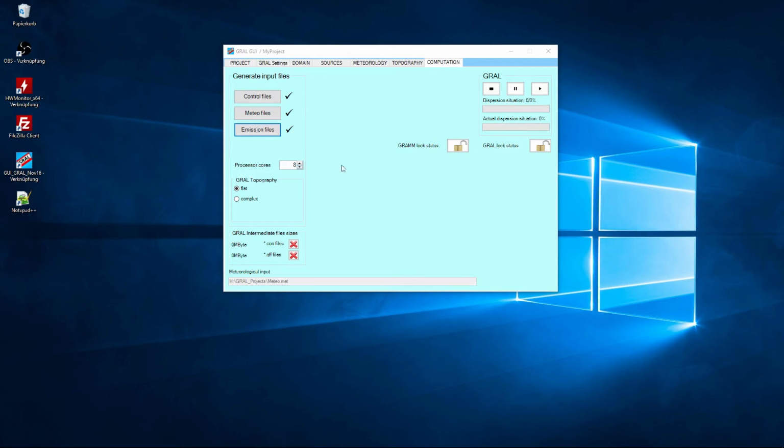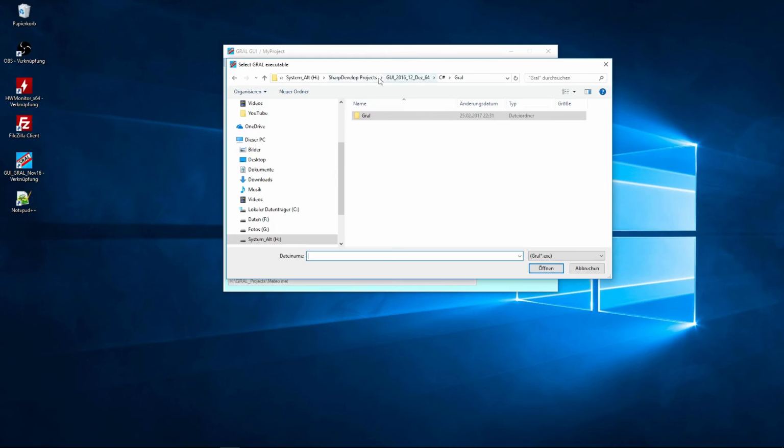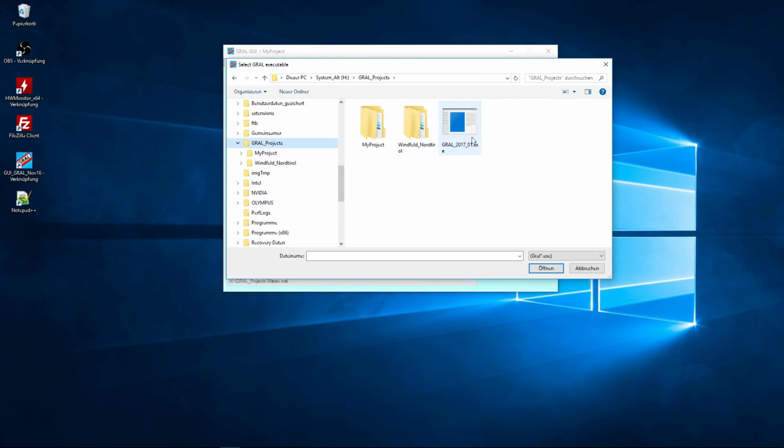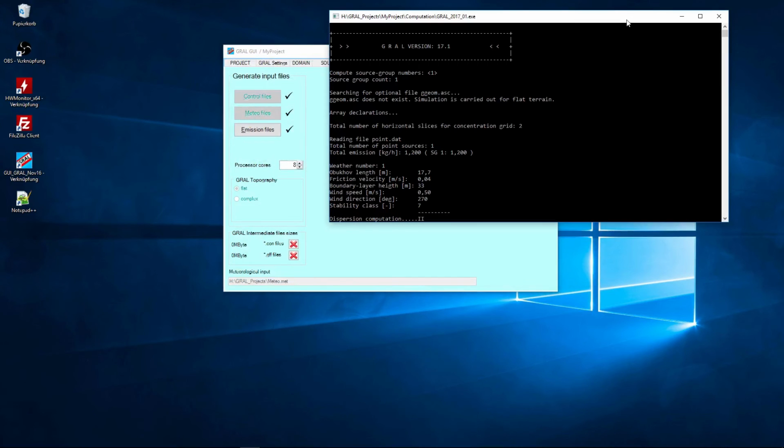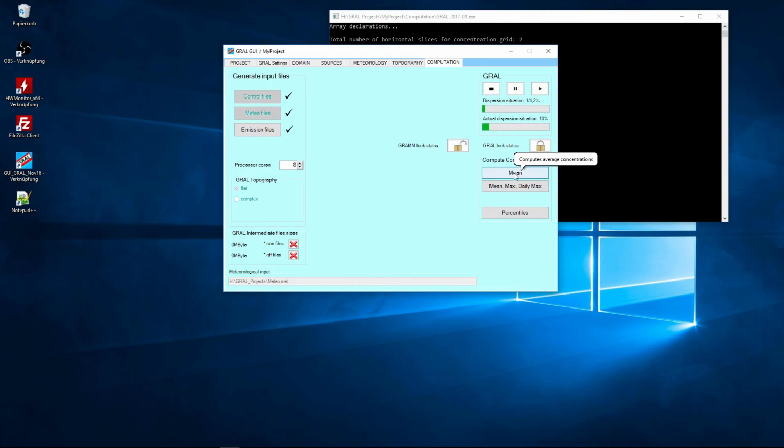After that we can start the computation. I select the computation core and the computation starts at this command window. After the first situation is finished, I will interrupt the computation by pressing the break button of the keyboard. Then I will force a refresh of that tab by changing to another tab and going back again. Now it's possible to evaluate the results using the mean concentration button and select the horizontal slice.